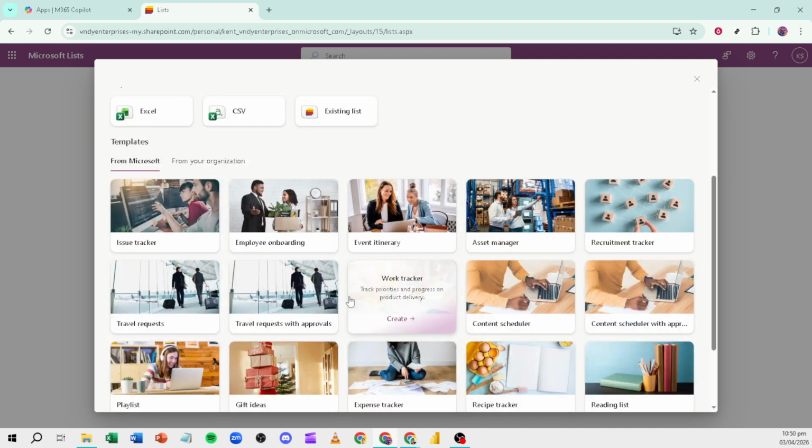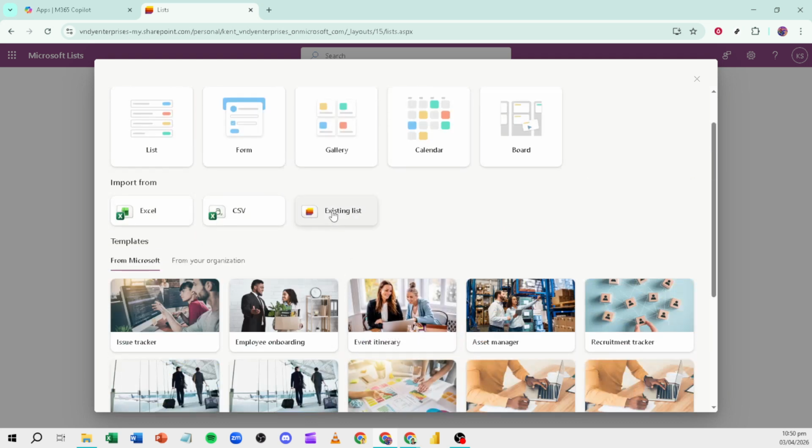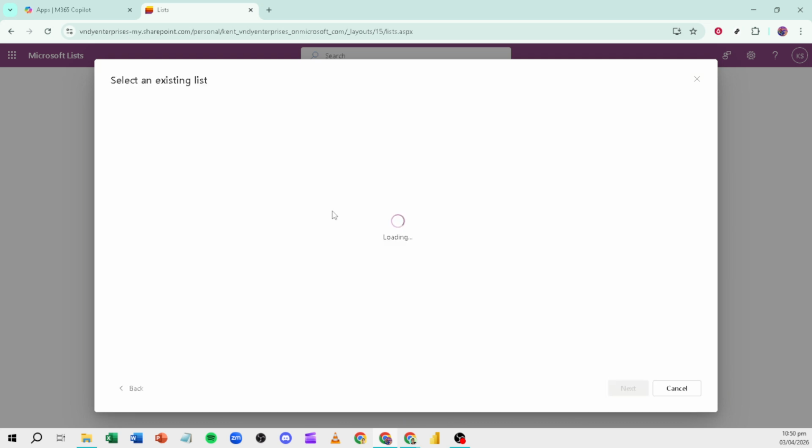Now choose From existing list. This option tells Lists to use an existing list as a template. It brings over the schema, things like column names and types, choices, views, formatting, and rules. It does not bring over the items themselves, which keeps your new list clean and ready for fresh data.